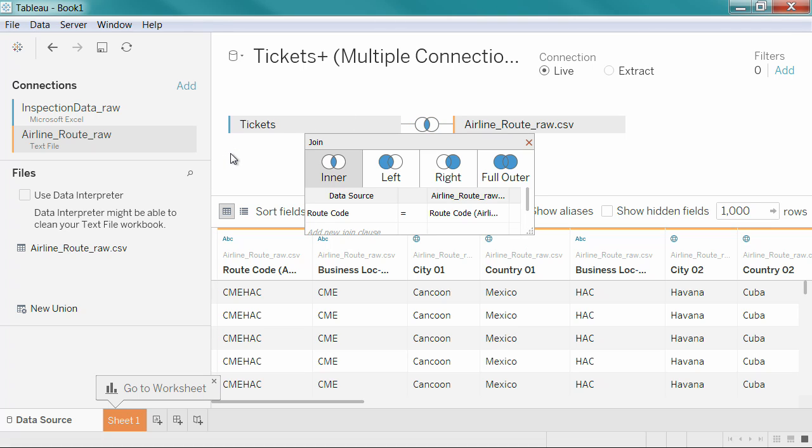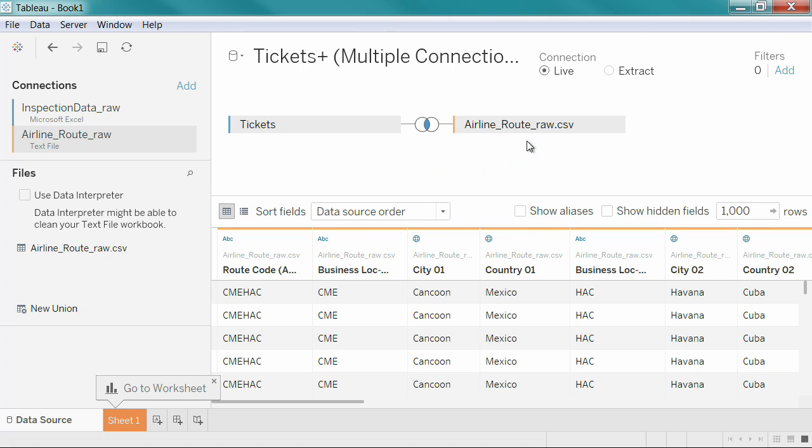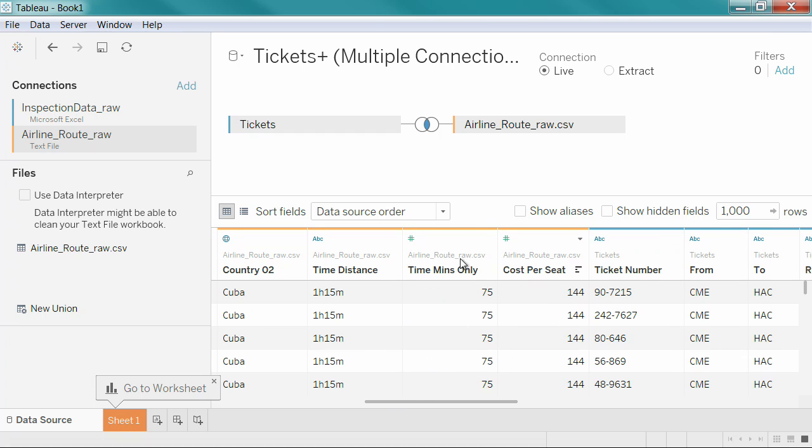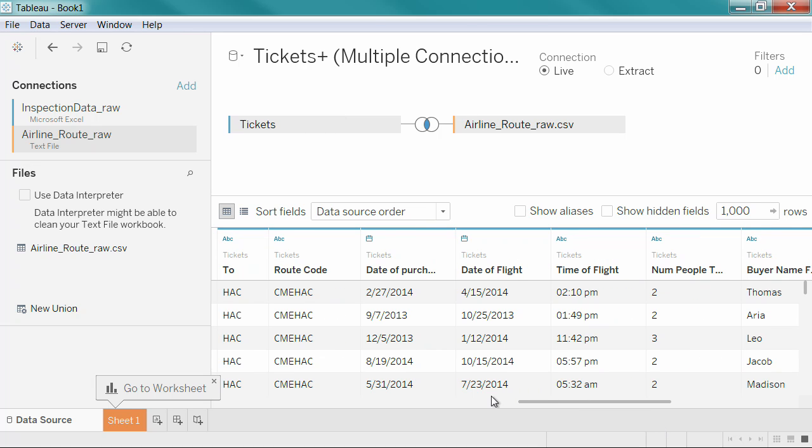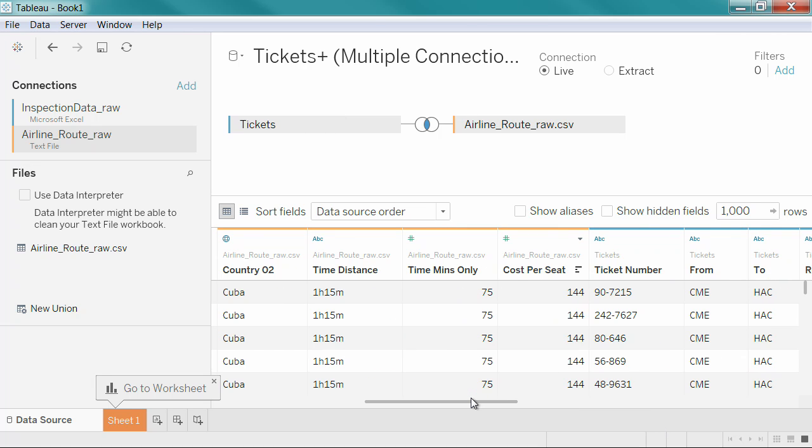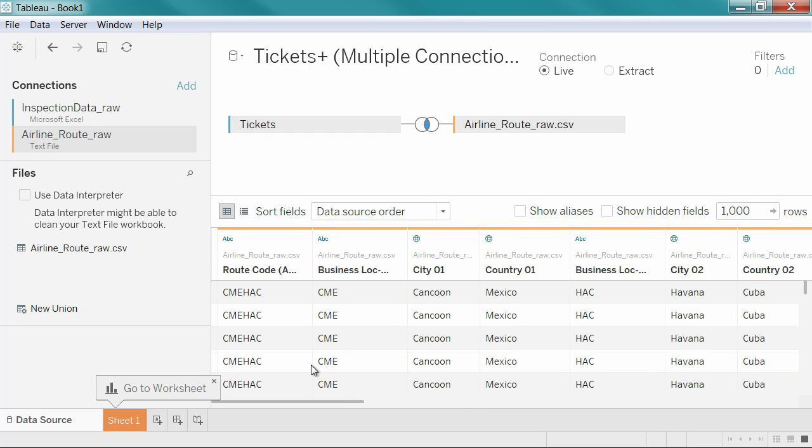And if you look at the data preview, you'll notice that there are two kinds of data with two kinds of colors. The yellow or gold fields are representing the airline route data, and then the ticket information are the blue columns. So we have a join now.